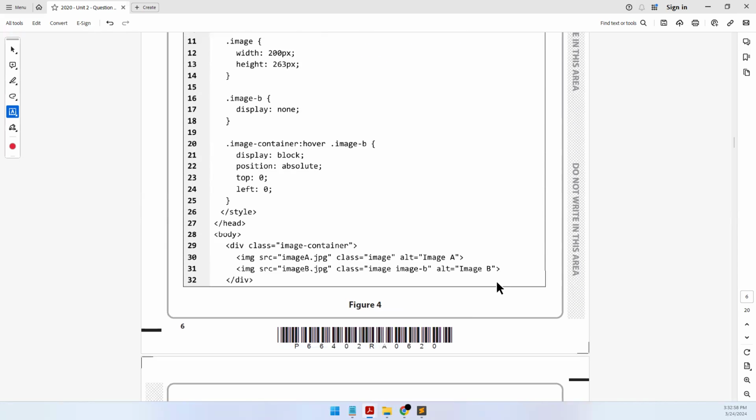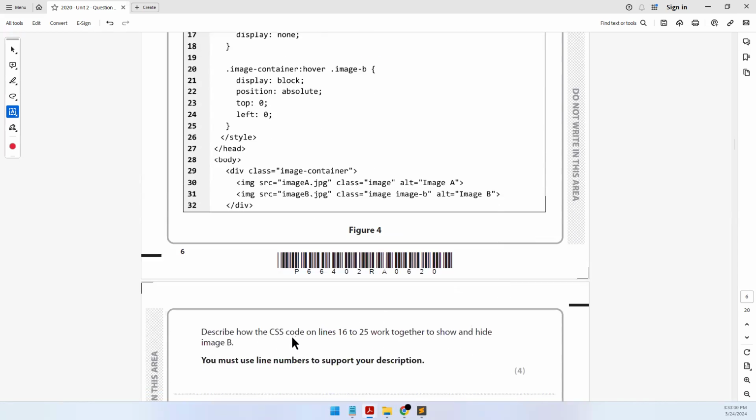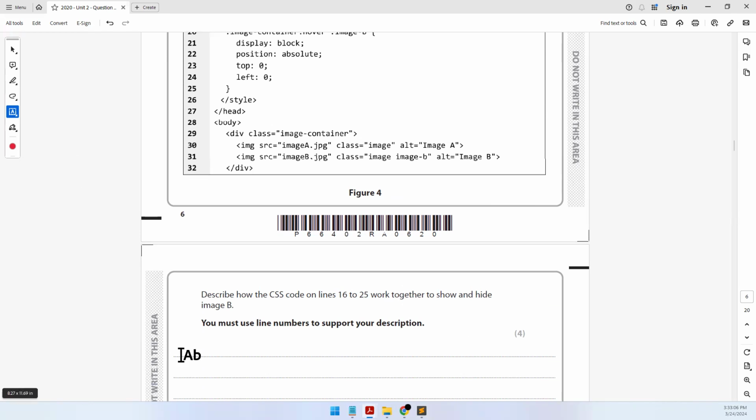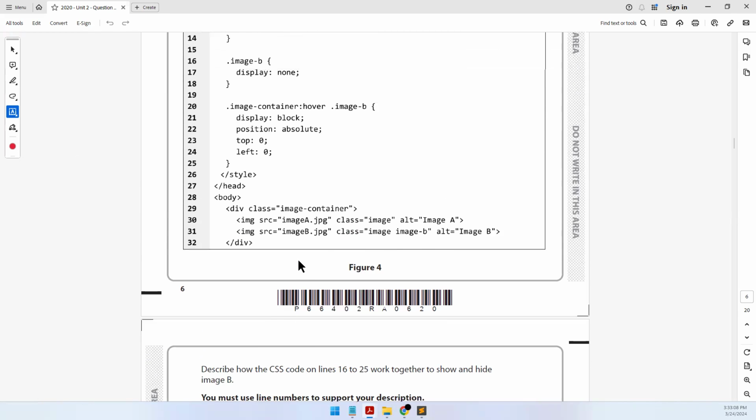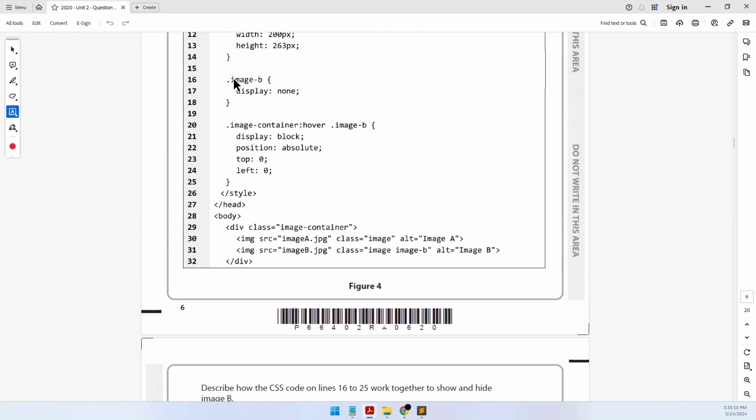Right. Now, what is the question asking us to do? Describe how the CSS code on lines 16 to 25 work together to show and hide image B. So let's get started with this. Line 16. What does line 16 do? So line 16 is the class for image B. So shall we note that down? You can see over here, we have given a class name, which is image B, and that very class, we have defined it over here.